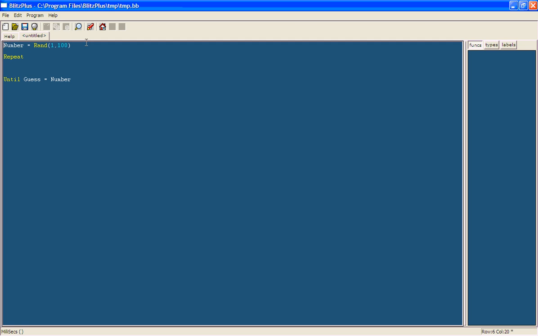Blitz reads code from top to bottom, so it goes down in steps. Now inside here we're going to set the guess. This is going to equal input. This will be what the player will input into the program. By the way, what I'm doing here is using the tab key to go across to set out the code better so it looks a lot neater.